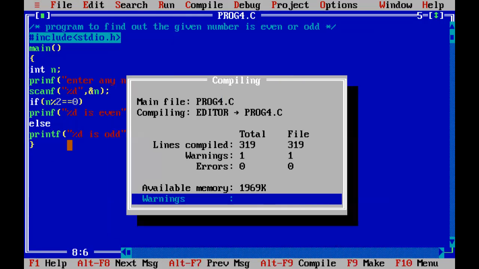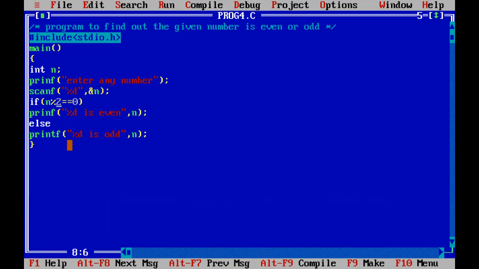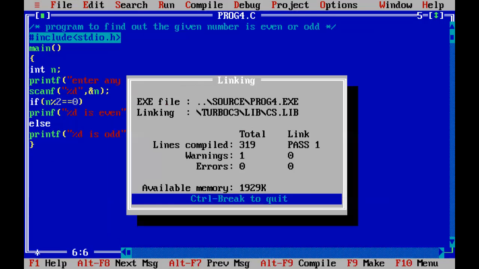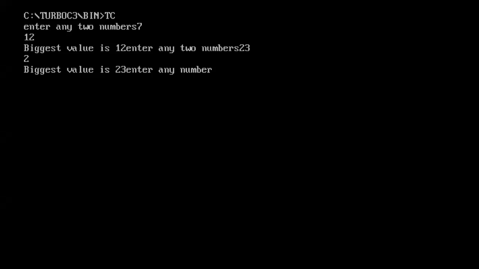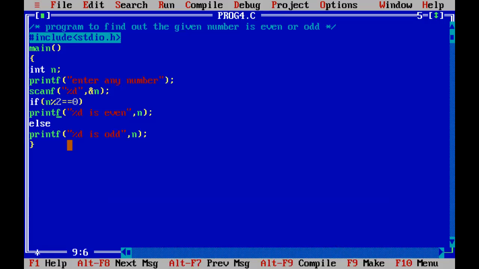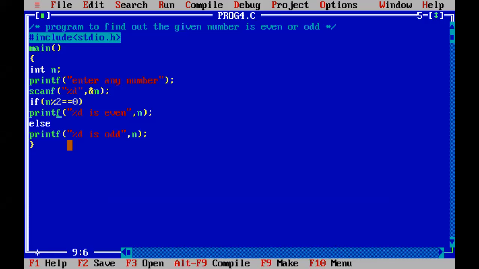Yes, I'm compiling and I'm running. So printf spelling mistake. Here also. So I'm saying 7 is the number, but 7 is odd. If I set 12, so 12 is even, like that. Okay, just go through it, and once I will repeat the use of the percentage operator.